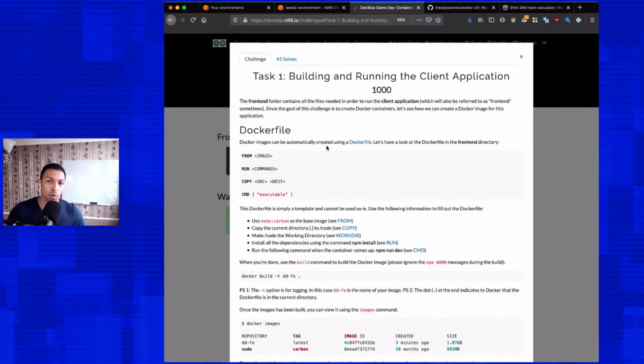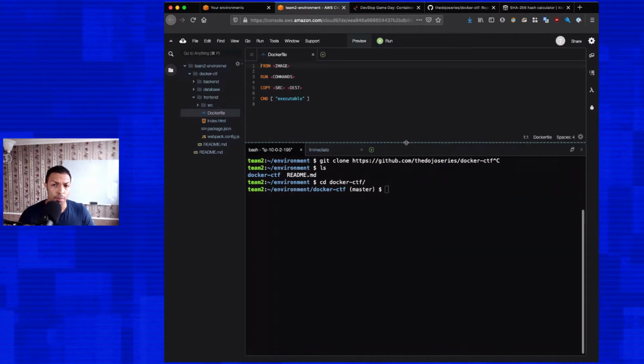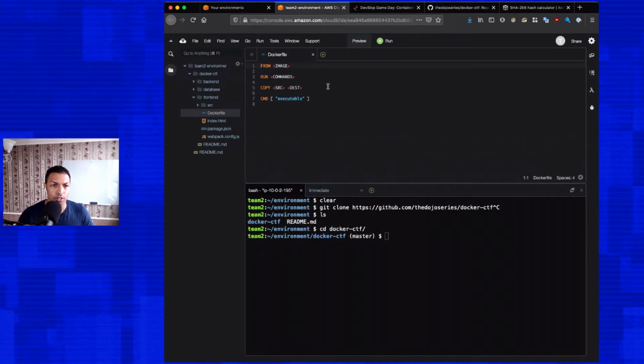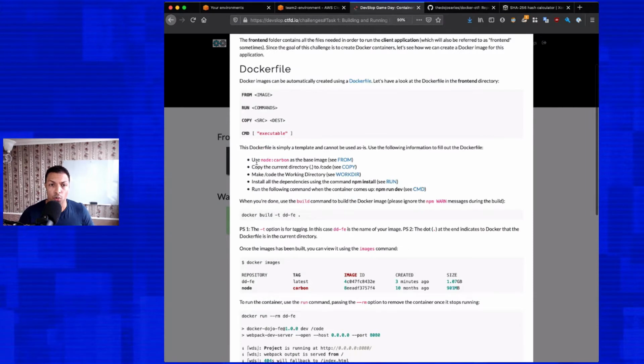Okay, so task number one is to build the client application, the front end. In our repo, there is a folder called front end, and there's a file called Dockerfile. Whenever you want to build a Docker image, this is usually what we use. This is the Dockerfile, which contains instructions to tell Docker how to build this image, right? And then here on the bottom, we have a few requirements.